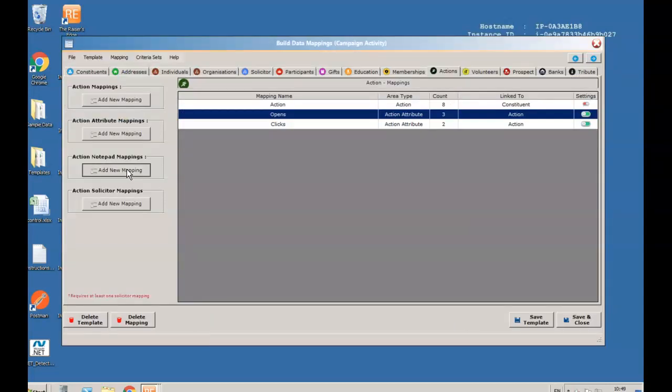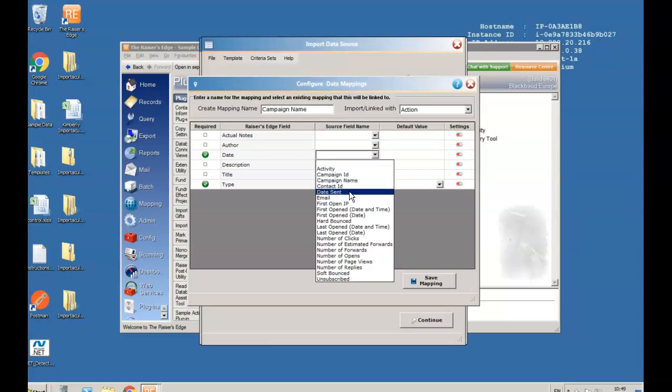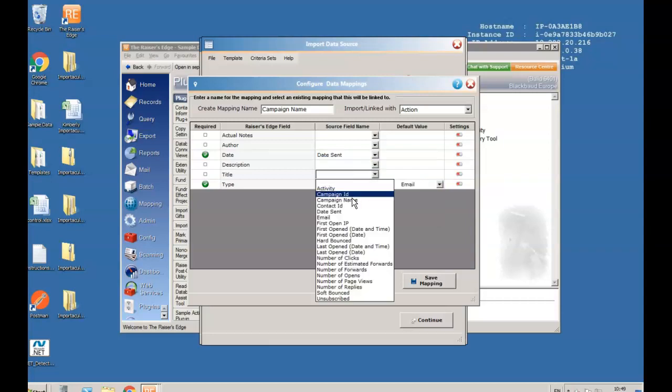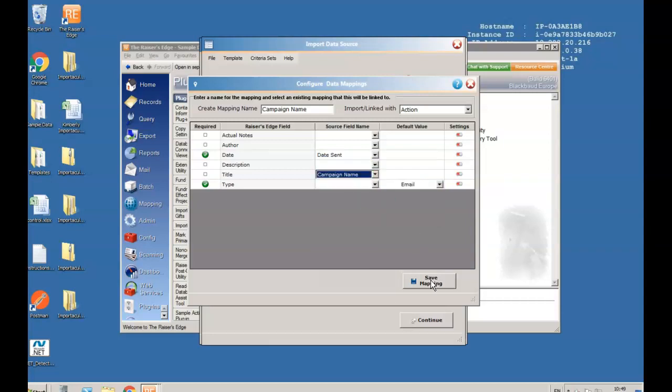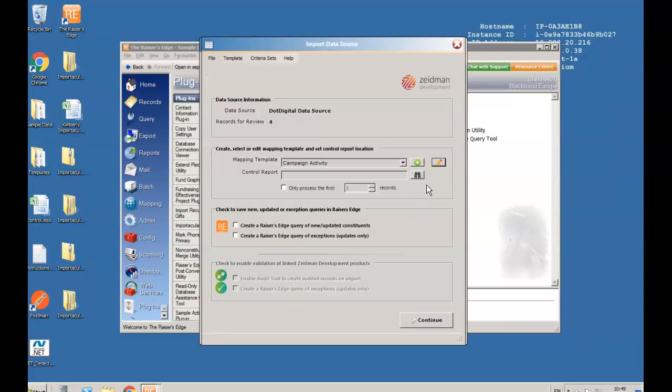I'm also going to add a notepad, and this will be the campaign name. So I can give it a date of date sent, I can give it a type of email, and then I'm going to give it a title of campaign name. So I can very easily see which campaign that refers to. So let's save and close that template.